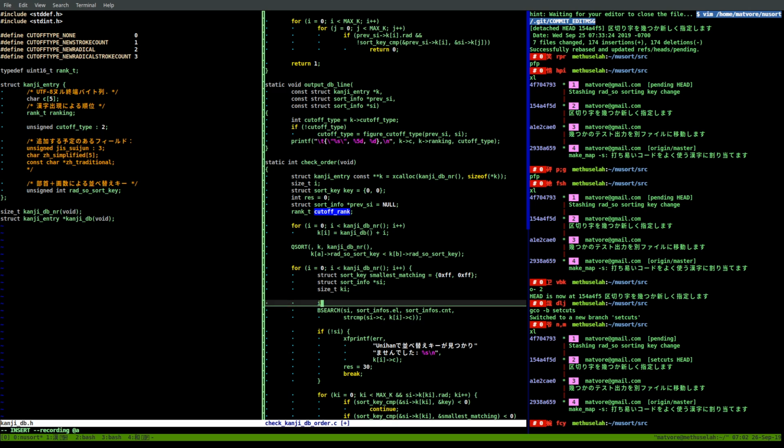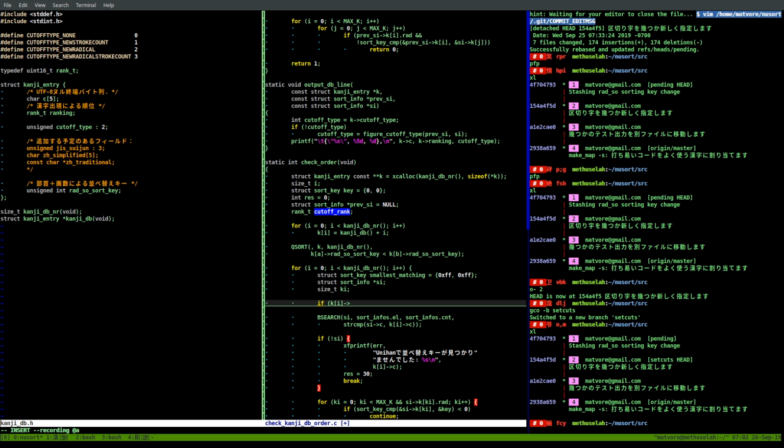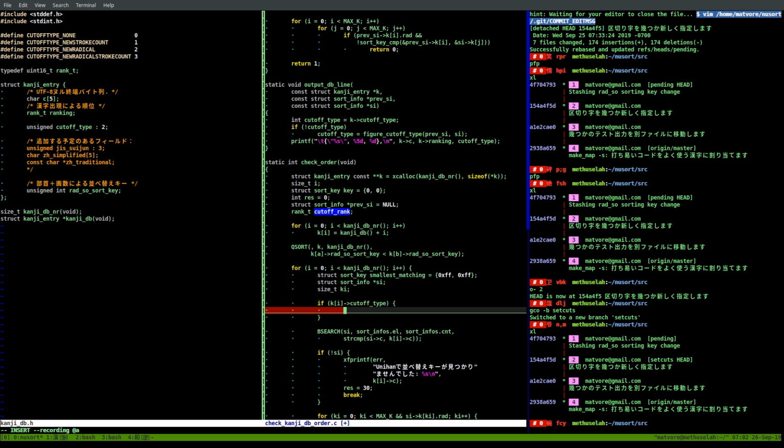So let's see, if ki dash, we call it cutoff type, then we've got to set cutoff rank equals ki dash ranking. And what else do we have to set? Do we have to set anything? Maybe we don't need to.